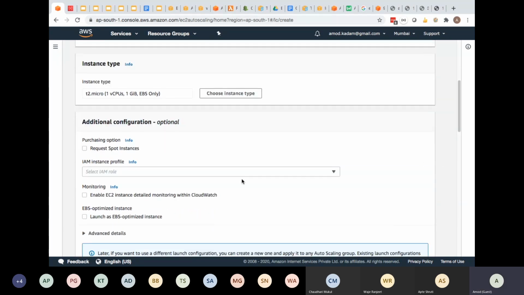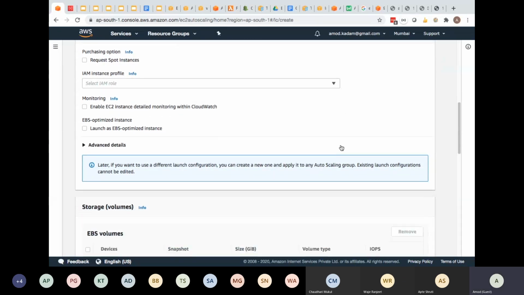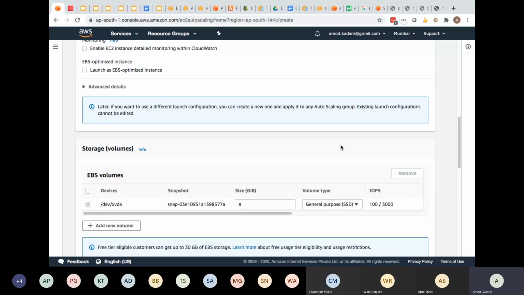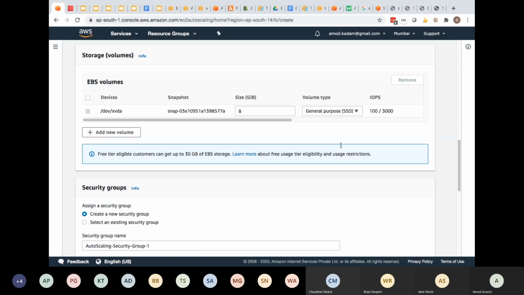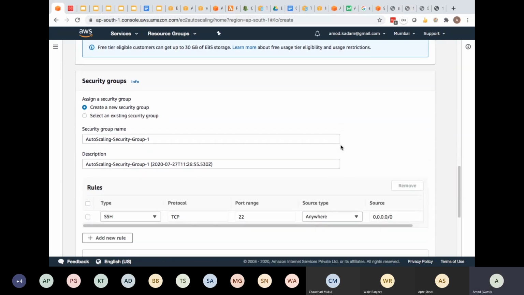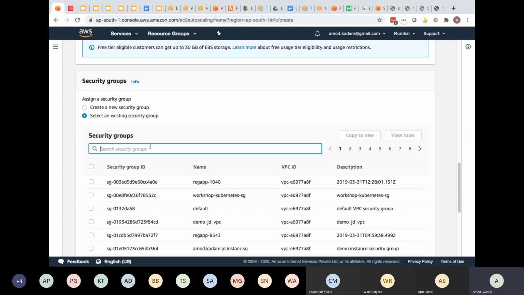And you can also request spot instances. If you remember the spot instance, it gives you a heavy discount, but it also gives you a 2 minute termination notice. That is also possible. Then I'm just going to keep the EBS volume as 8 GB. And I'm going to select an existing security group. Here ensure that you select the existing security group which I just created, or whatever security group you have created.